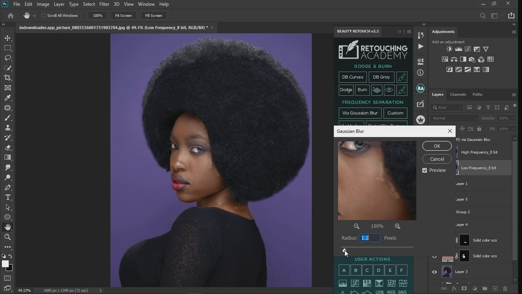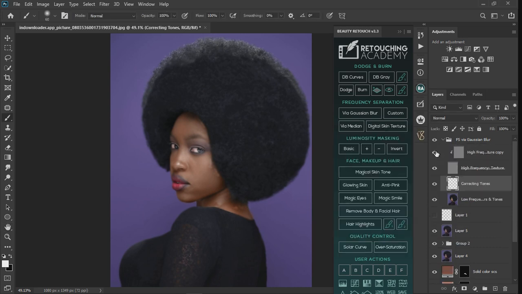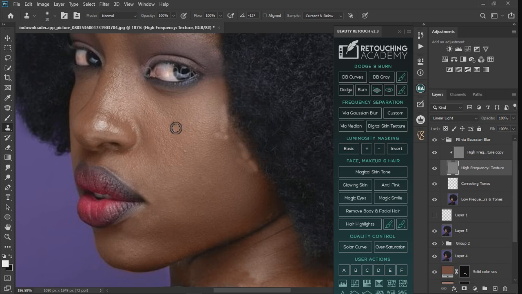So let's increase. So this should be okay. 2.7. We can use 3. Alright, so the first thing you're going to see when you run these actions is it's going to actually come to this side, and it's going to select the brush tool. So if you don't know how to use this, Retouching Academy has a video on it.